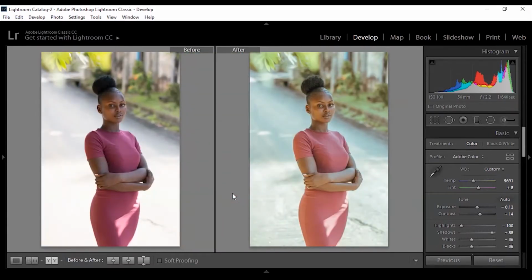This is the before and after of this image. This is the totally raw image entirely.